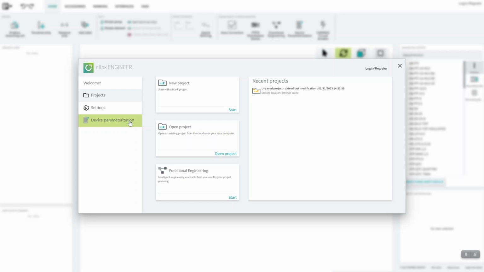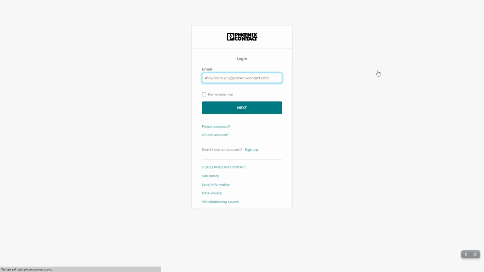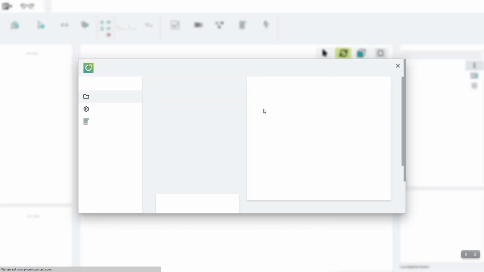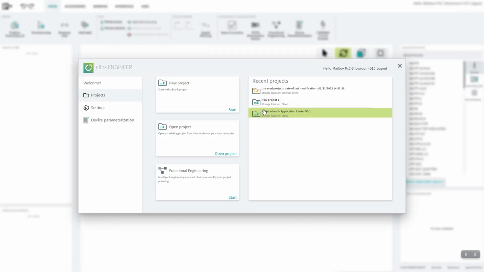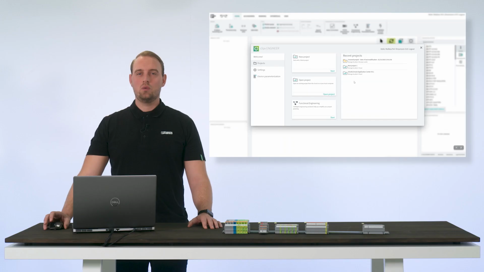To use all functions of the software, you must be logged in. To do this, simply click on the Login button at the top right. You can use your standard account from the Phoenix Contact website. If you do not have an account yet, then you can simply register here. After your login, you have the possibility to select and load saved projects. Now we want to find out how we can create a new project with the software.